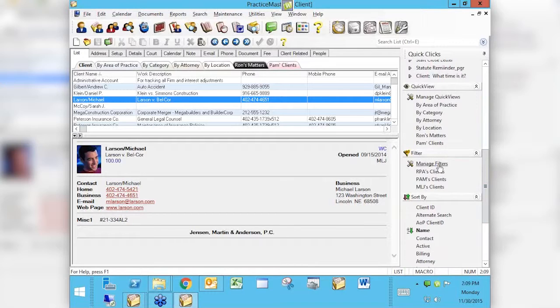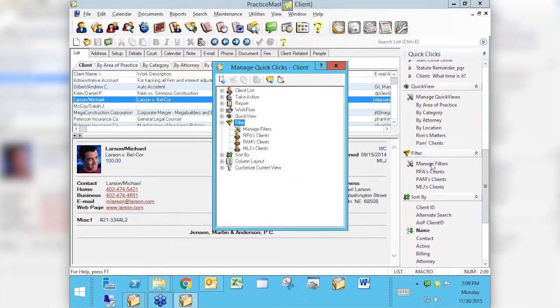So I'm going to go to Manage Filters and Quick Clicks over here on the right. Click on that. And then I am in my filter section. So I can always see what I already have here. And then I've got my little toolbar up here at the top. Now I'm going to just hit the new button.